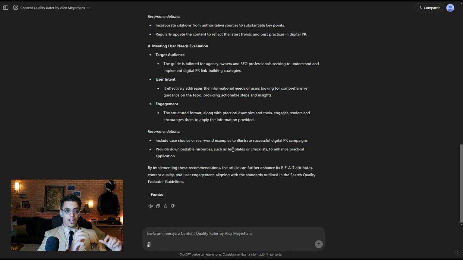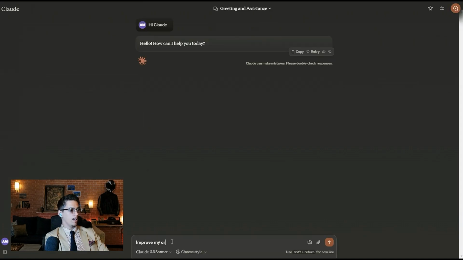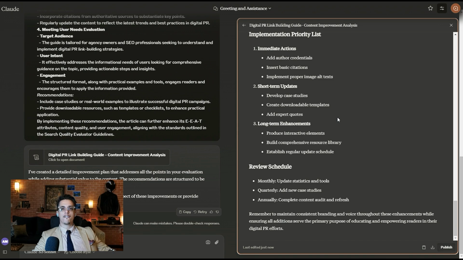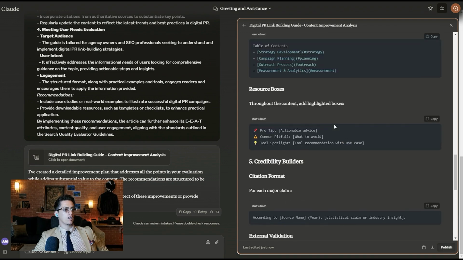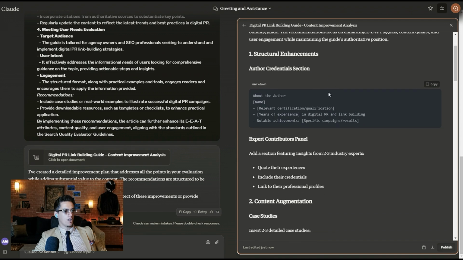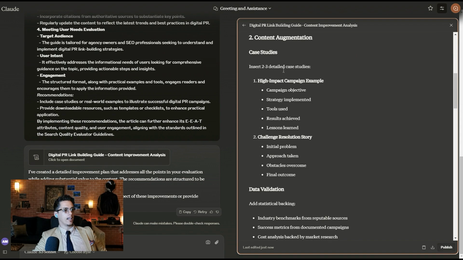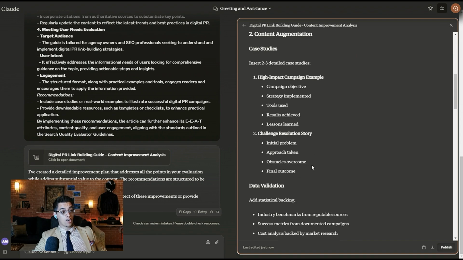What you're going to do is you're going to copy these and you're going to go to Claude. You're going to say, hey, Claude, improve my article using this. So now I fed the feedback from ChatGPT into Claude and it's told me how I could exactly implement this. Like, this is how you enter the author credentials, like I did at the beginning of the video. This is how you add case studies. This is what the case studies should include.